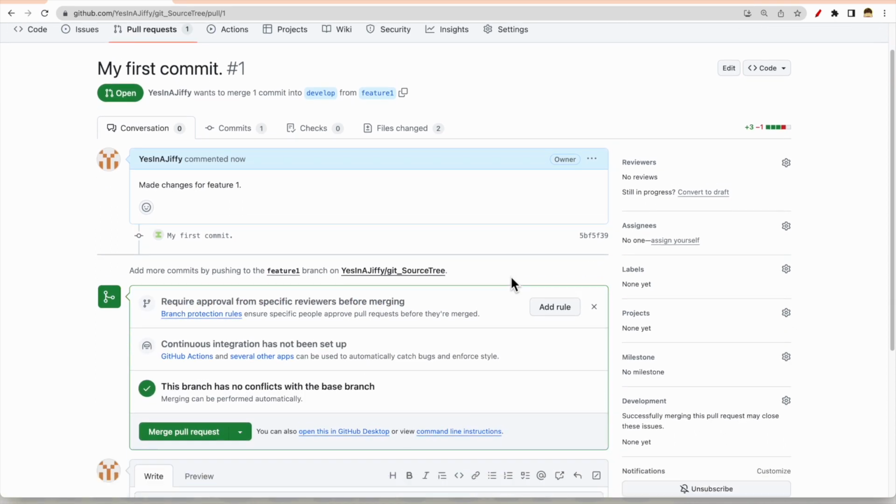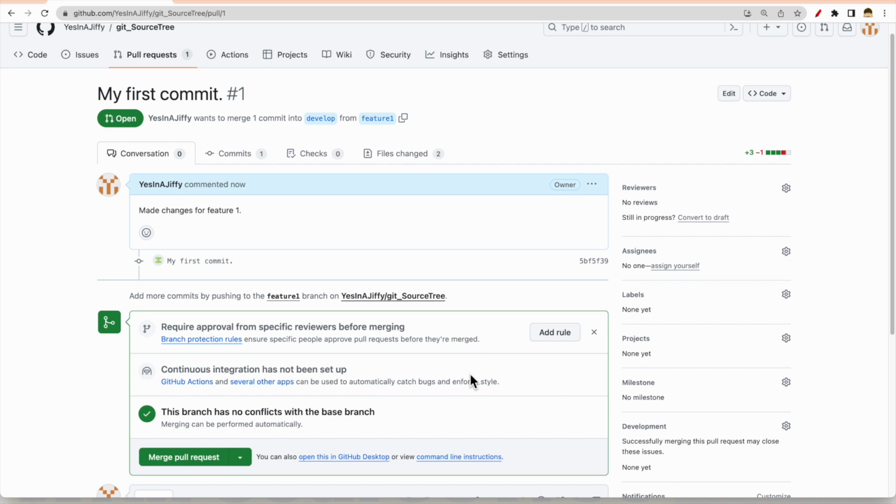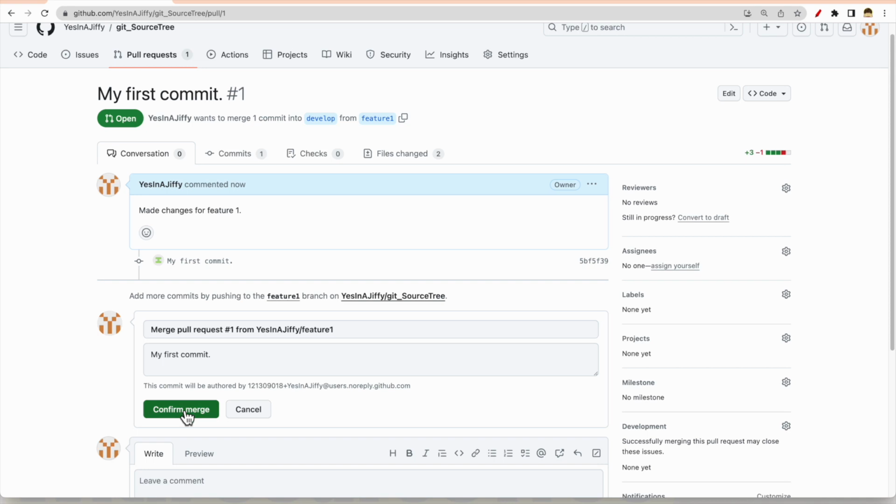Now this is all based on your organization rules. The rules may mandate that a few developers, like two developers, should review and accept the changes before you can merge, or direct merging can be possible. I have not created any rules here, so I basically don't need any approvals. I can directly merge it here. This branch has no conflict with the base branch, and you can merge the pull request. When I merge the pull request, the same code base would be available on develop as well. So I confirm.